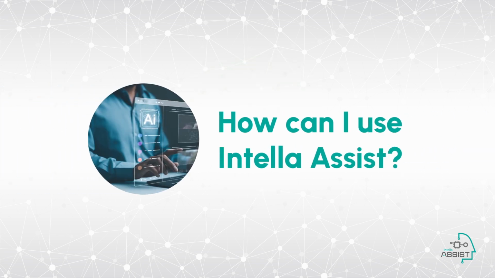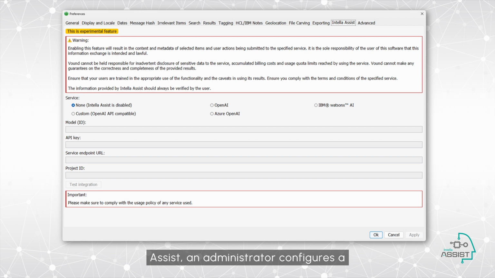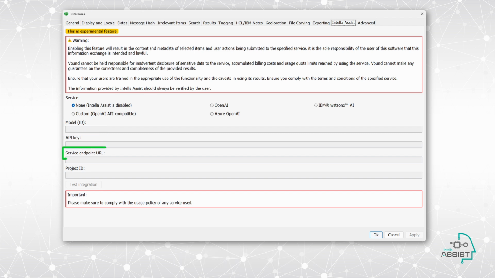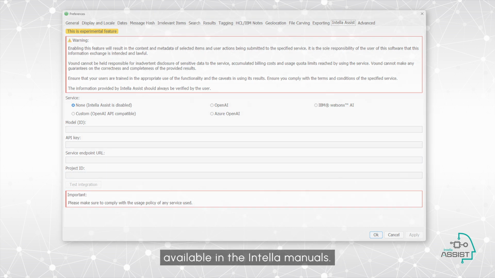How can I use Intella Assist? To activate Intella Assist, an administrator configures a supported LLM provider within the Intella settings. Essential details typically include the model name, API key, endpoint URL, and project ID, which is provider-specific. Only authorized users with correct permissions and valid configurations will have Intella Assist access. Detailed guidance is available in the Intella manuals.